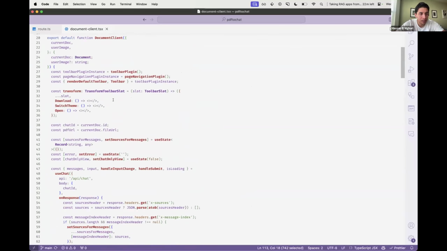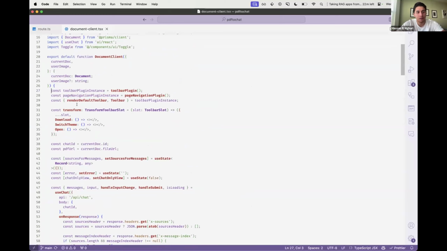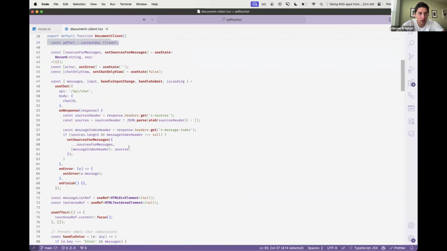Let me scroll up a little bit. So again, this is all stuff for the PDF viewer, like we saw. And then we have this use chat function. For those that aren't familiar, there's the Vercel AI SDK, and that's what I'm using here. It's a really nice library to let you build a lot of these AI applications and connect your front end to your back end.